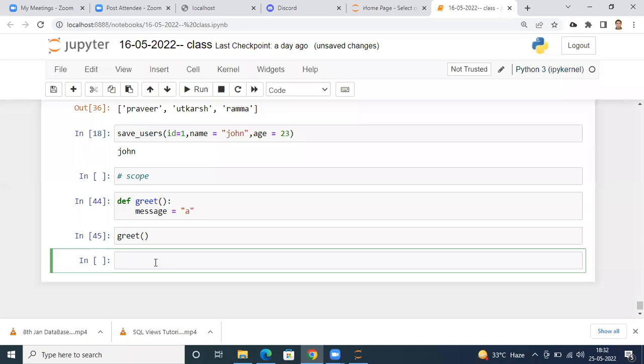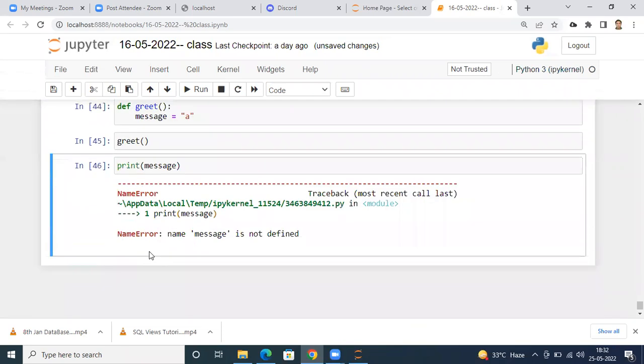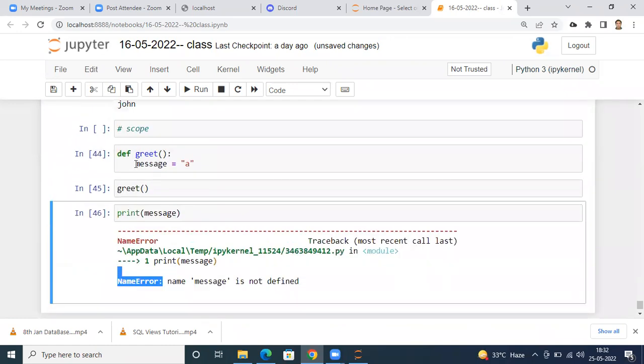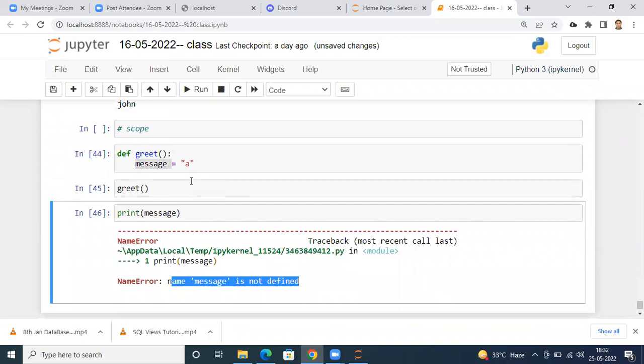Now let me again check what is the value of this message. See what I'm getting? It is saying that name message is not defined, but you see it is there, and it has been successfully executed as well. Can you observe, everyone, what it is showing? Message is not defined. And why is it not defined?